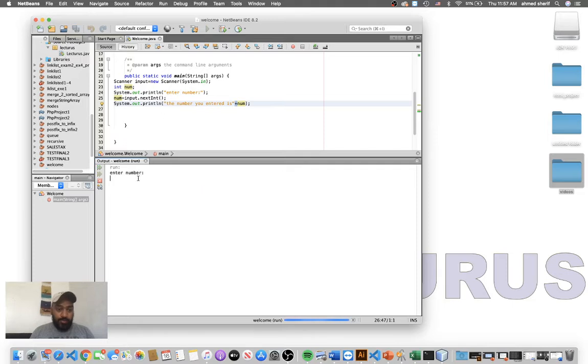Let's run it again. Enter the number. Let's enter 10, and as you see here, the number you entered is 10. If you want to have a space or something, you have to put it right here in the string. Then 4. As you see, the number you entered is 4.